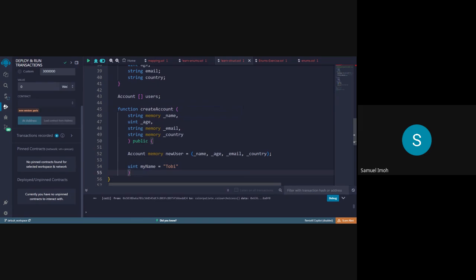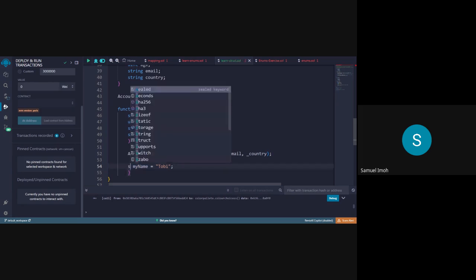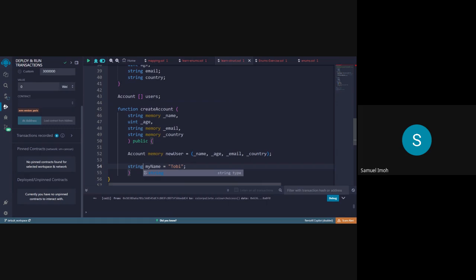This thing cannot work. So you know this one cannot work. Why? Because this is a string data type and this is a uint data type. So you cannot store this guy inside this guy, except I change this guy to string. You understand? Good.